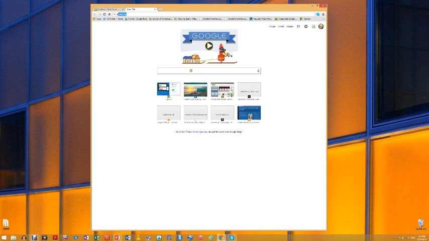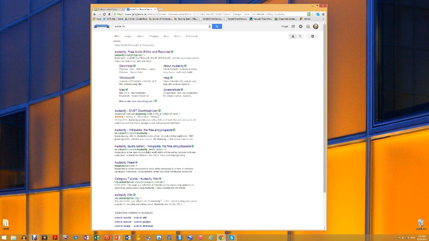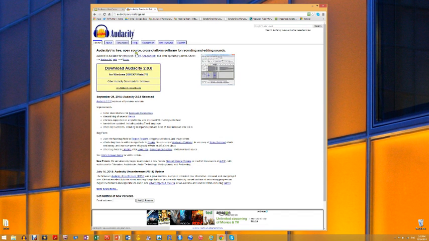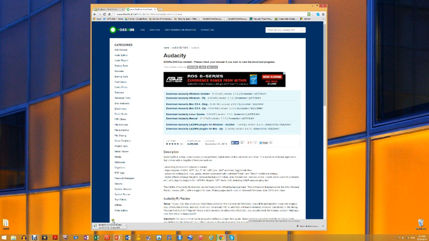Next you need to download Audacity software. That's easily found on the internet. Here we are, Audacity, free editor and recorder. Download the latest version for Windows. It gives you an exe file, which you click on and simply follow the instructions. Now I'm not going to go through those instructions because I already have Audacity on my machine.